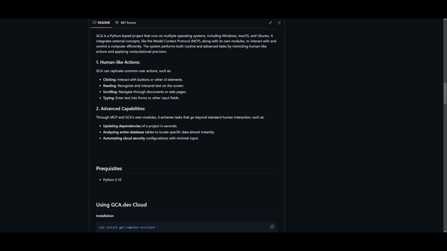You have the ability to integrate your own modules with external tools like Model Context Protocol. GCA can also mimic human actions like clicking, reading, scrolling, and even typing. It also excels in advanced tasks, which is really cool. You can have instant project dependency updates, rapid database analysis, and even automate complex processes like cloud security configurations, which is a really cool feature that you get with GCA.